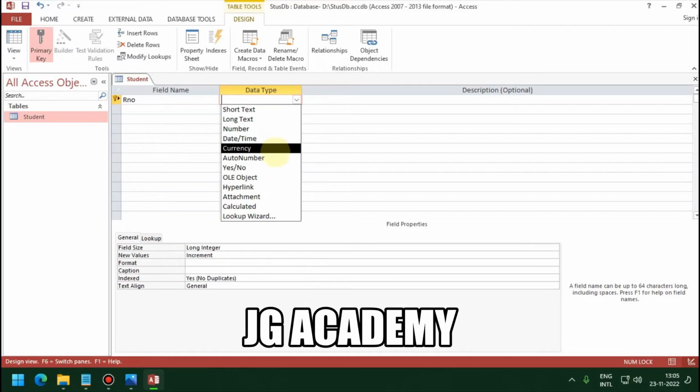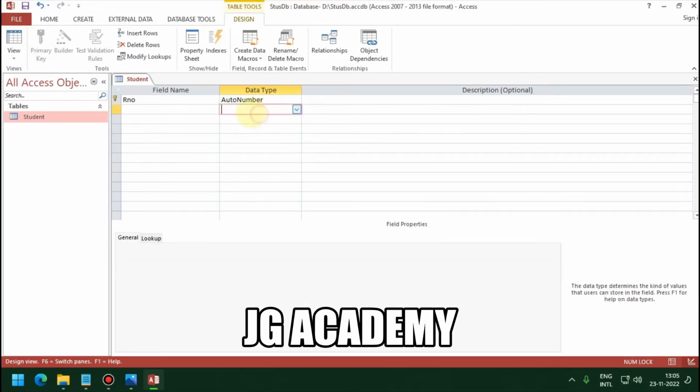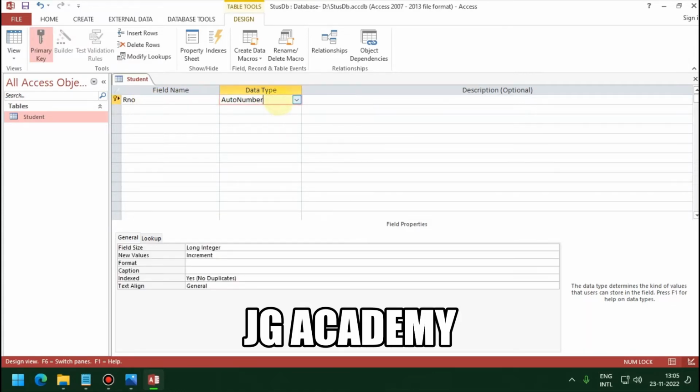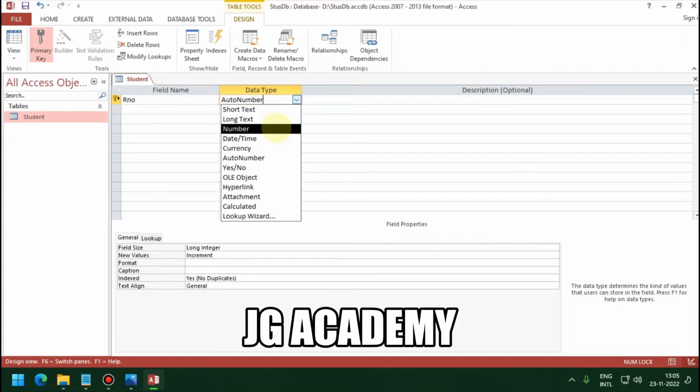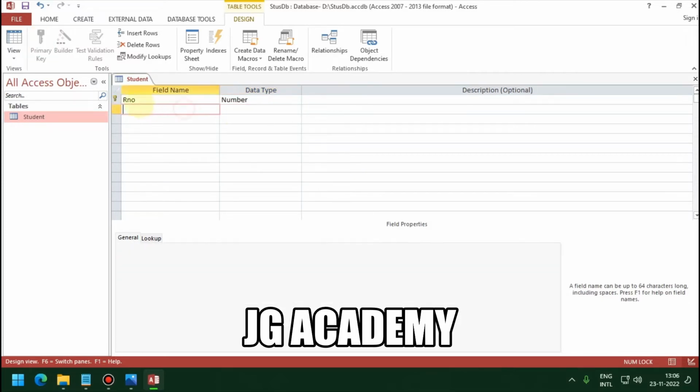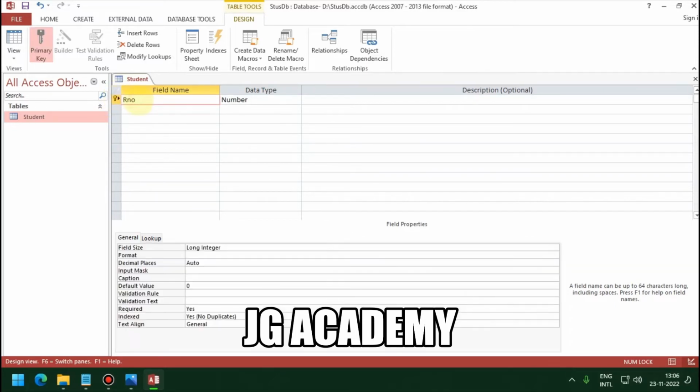Now here apply Auto Number, which means the roll number will be incremented by 1 every time, or here you can set it as a number. Now as you can see here, the key icon, which is known as a primary key, means that the roll number cannot be repeated.